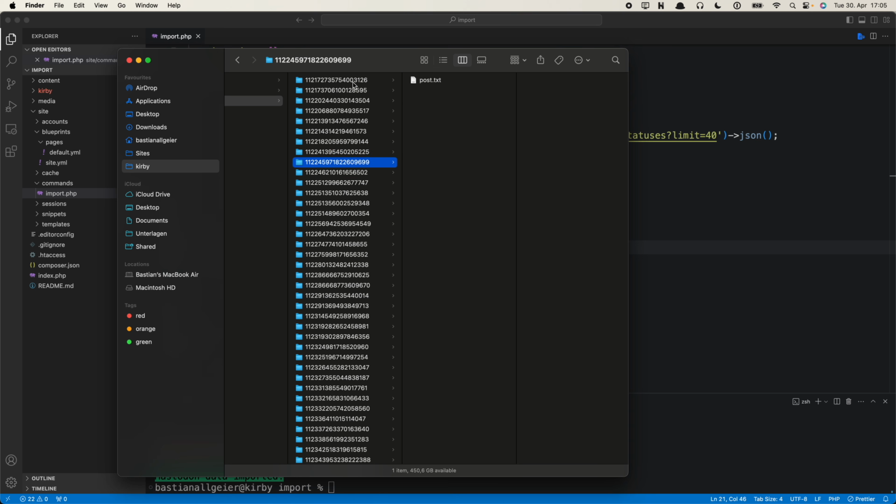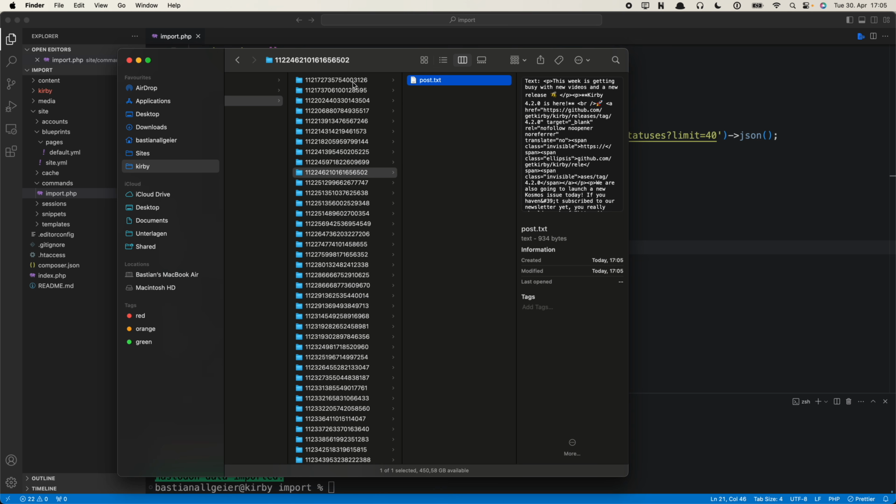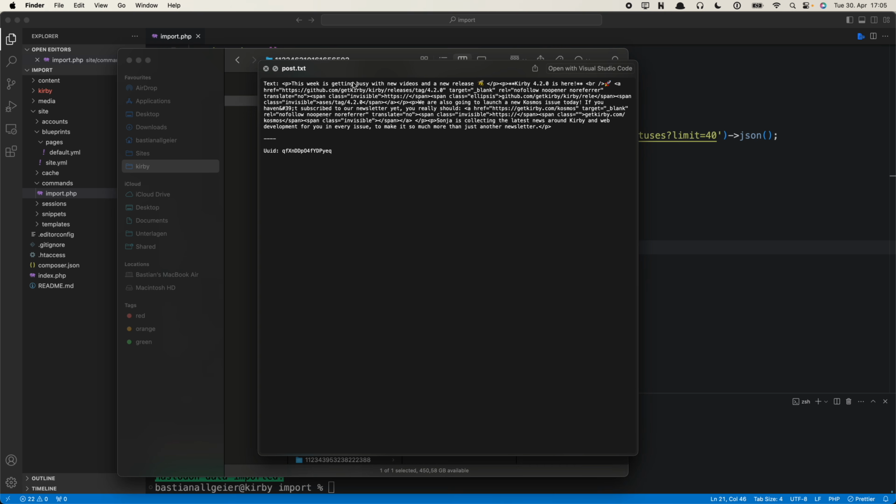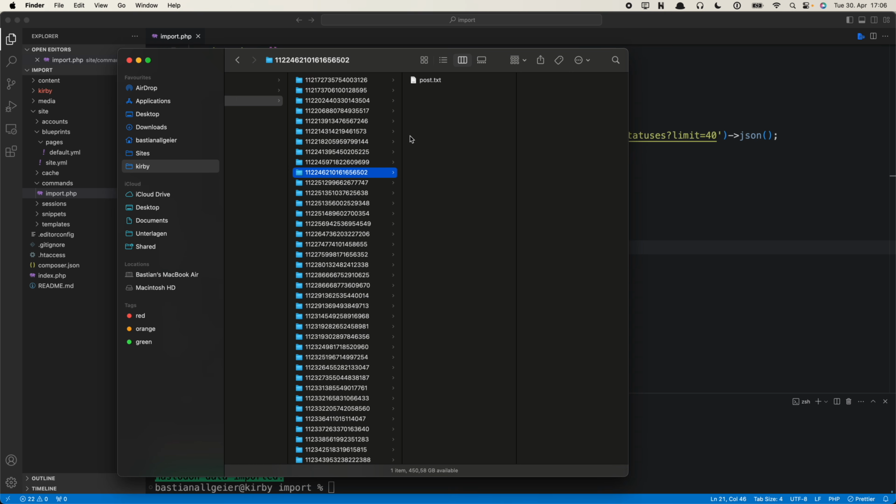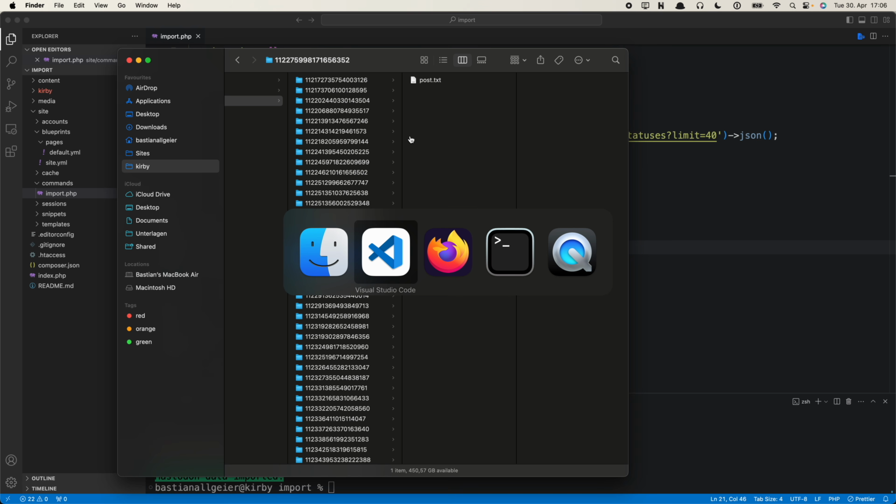I have all the post.txt files in there, and all those post.txt files have the text field that I have specified. Oops, but this one is empty. This one is full. This one is empty. Well, I'm not really surprised because I've run into this before while preparing this video.